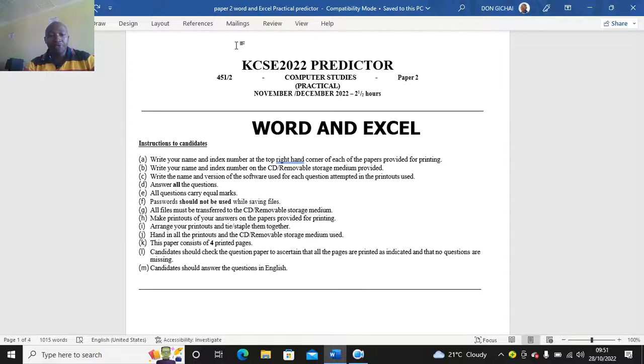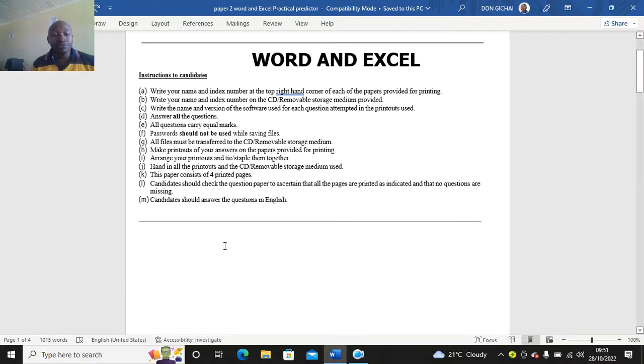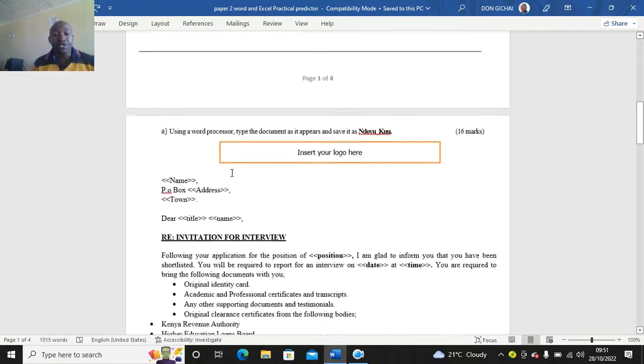2 predictor. Remember, I'll be doing Word and Excel in Series 1, and then I'll be doing DTP and Access in Series 2. So the first thing to note is the instructions given here. Write your name and index number at the top right corner of each of the paper provided, that is for the printouts. Also remember to save your work in the CD or CDRW, and also use English in your stuff.